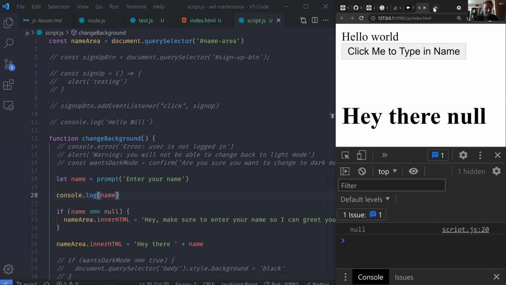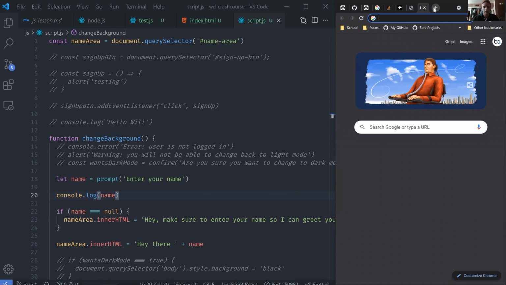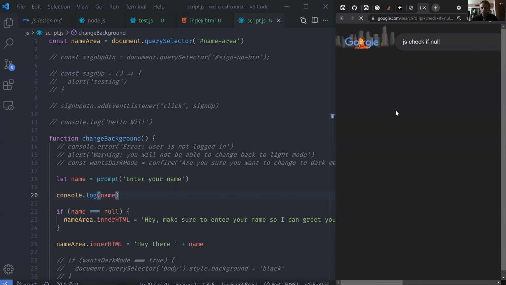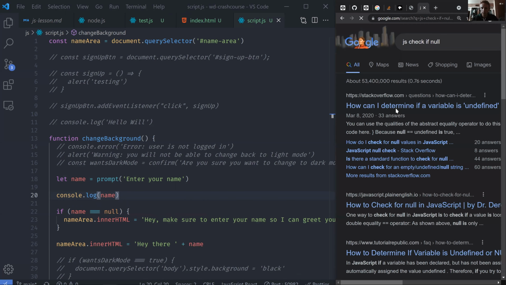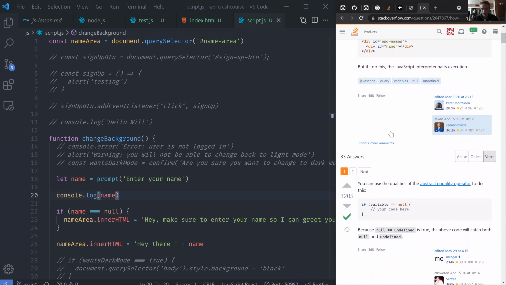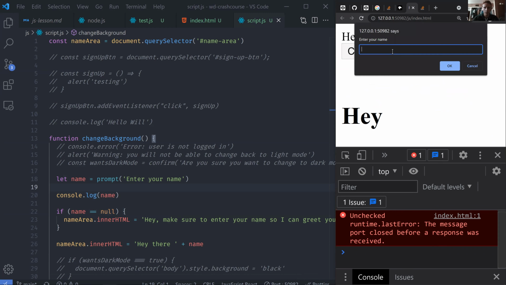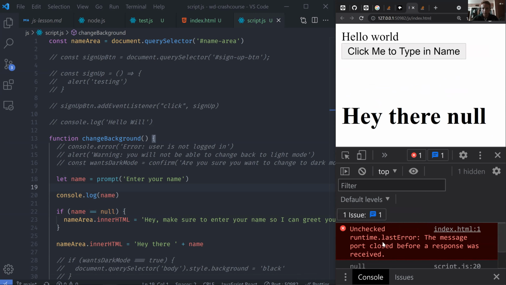So maybe we can, once again, Google this and say JavaScript check if null. Okay, and it looks like we almost had it. Instead of doing 3 equal signs, we'll just do 2. And then we'll save it. Let's see if that did the trick. Refresh the page. And let's try this again. James, hit cancel. Okay. Still having an error.